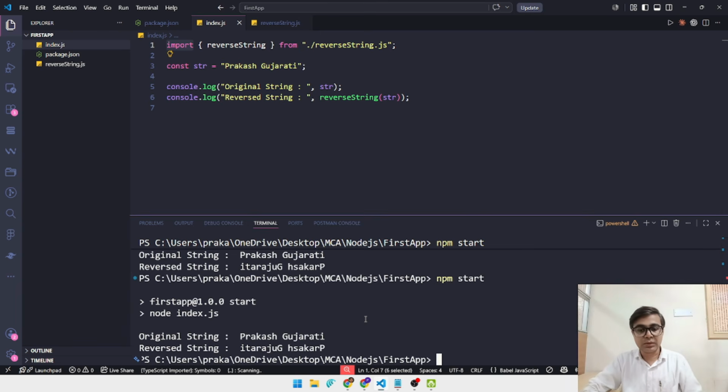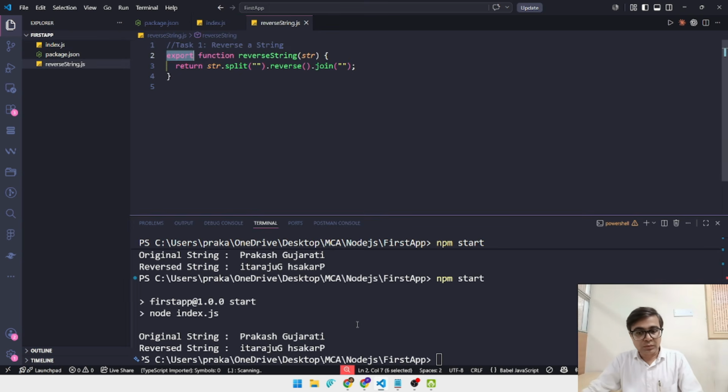Now I just run this. So this is another way to import the modules. Now I just save this. So this is done.